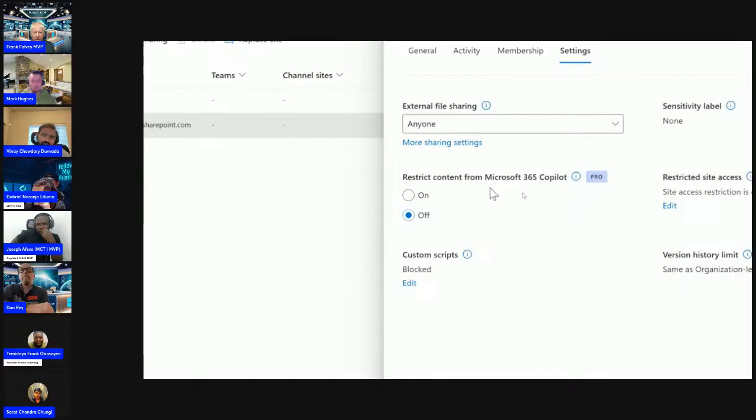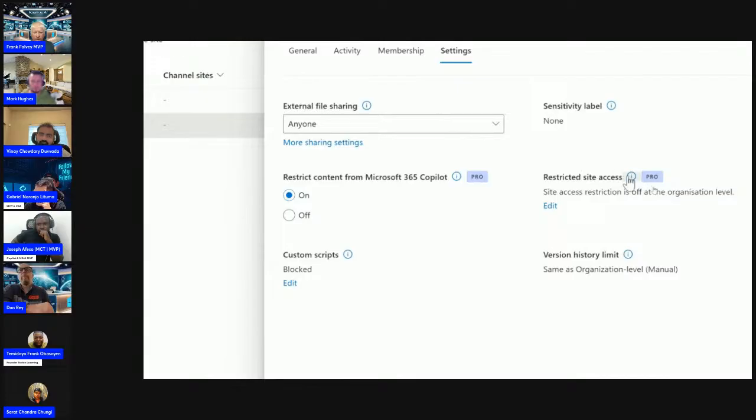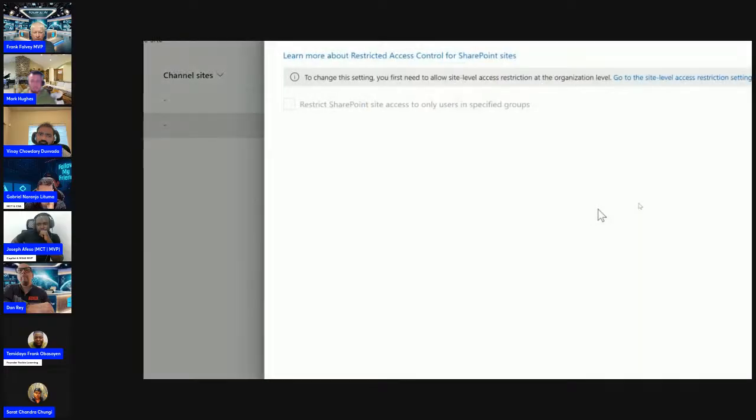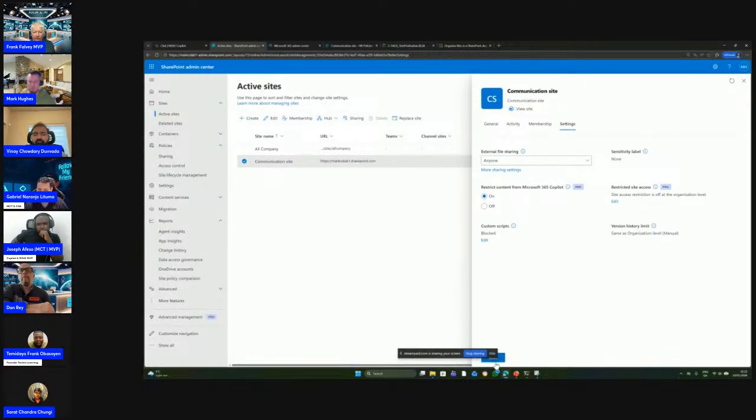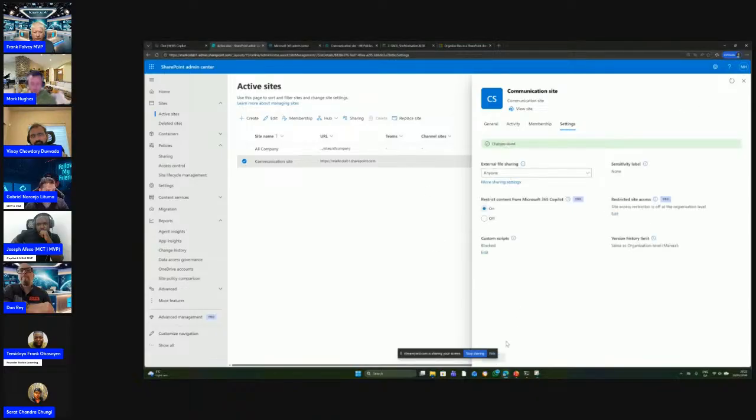You can do this with PowerShell as well if you want to do it in batch. So if I turn this on, that will ensure that Copilot will never use the data on this site. And it's also an entry point into the last feature we discussed: restricted site access. If I click on edit here and zoom out, I haven't configured another setting that I need to enable this, but you can do that from here as well to lock these sites down to a particular group, regardless of how the permissions may be currently set on the site. If I click on save, that will go and add that restricted content discovery.